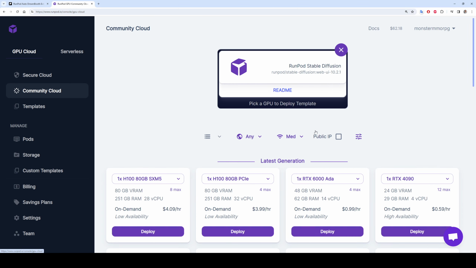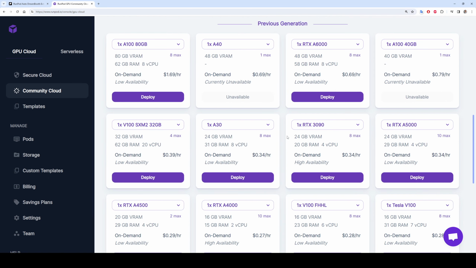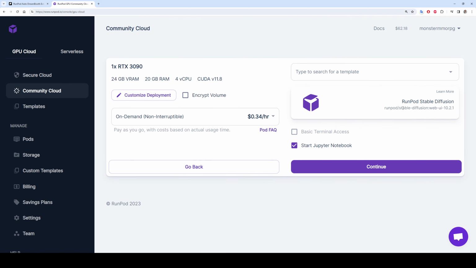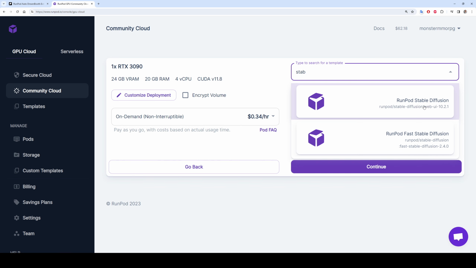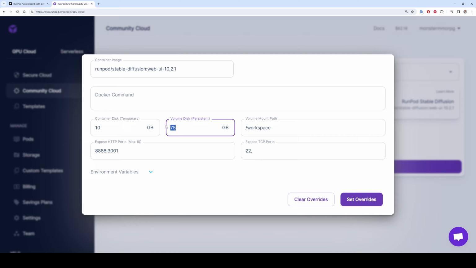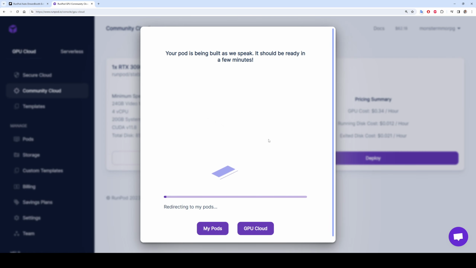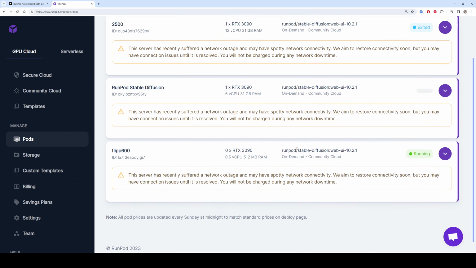Let's go to Community Cloud, select Extreme Speed. Let's select RTX 3090. Select Stable Diffusion Web UI template. Click Continue, but before that you can also increase your volume disk space according to your needs. Okay, deploy. Let's go to my pods.